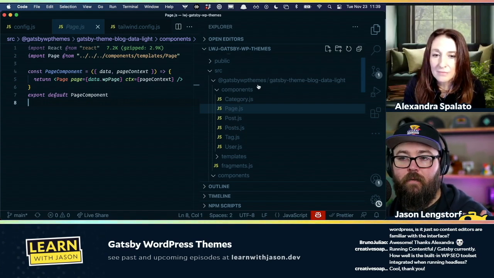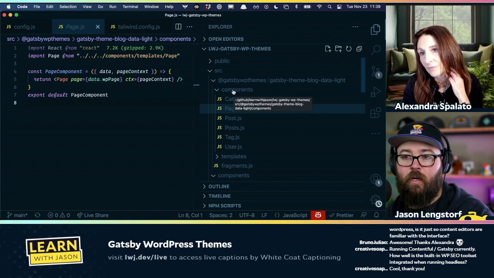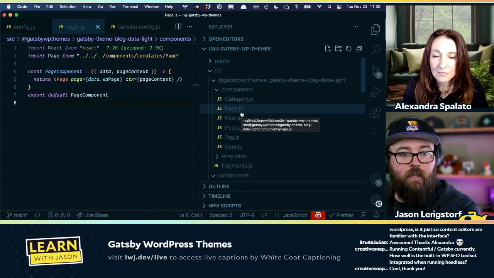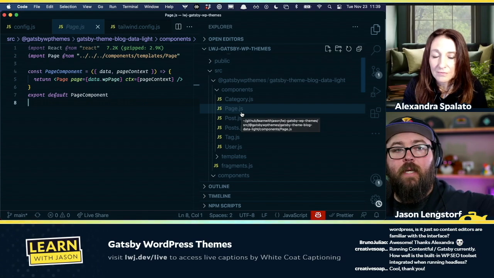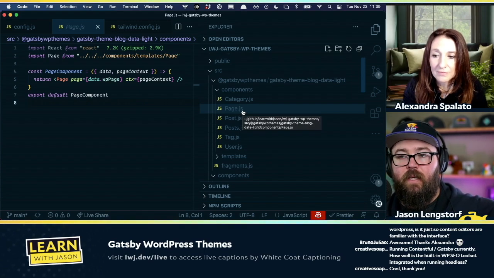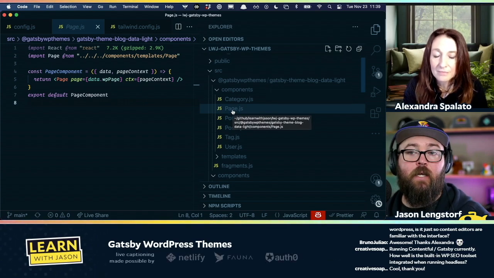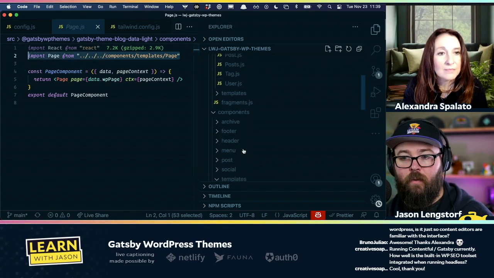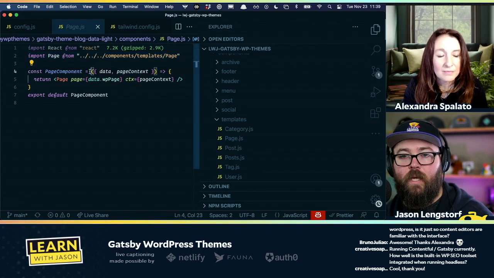So inside of Gatsby WP Themes, Gatsby theme blog data Lite, in the source directory, there is a components page.js. Because we've created this page, Gatsby is saying, okay, when I load this theme, I'm just going to replace the page.js file in this theme with this replaced file. And because we've done that, now we can pull in the page that we wrote down here in components, in templates. Exactly. And we get the data that came out of the theme, but we can pass it into our custom code.